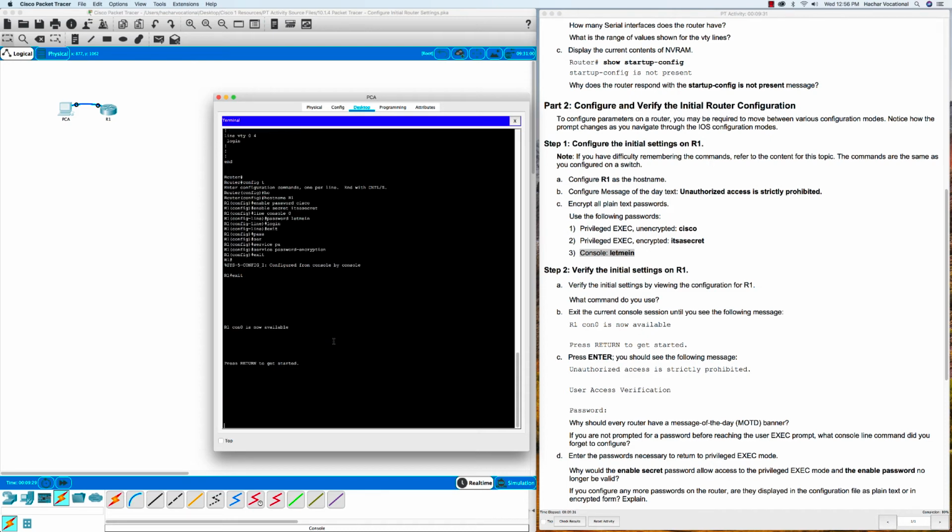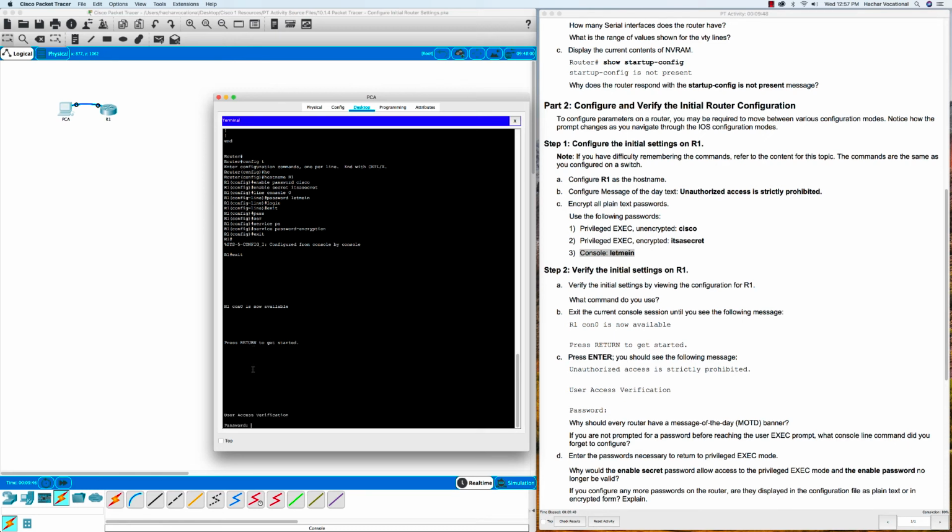one more time, and then you will notice that we're completely out of the router. So you will see here R1 console 0 is now available. That means the router's console 0 is now available. Press return to get started. So I press return and it asks me for a password.